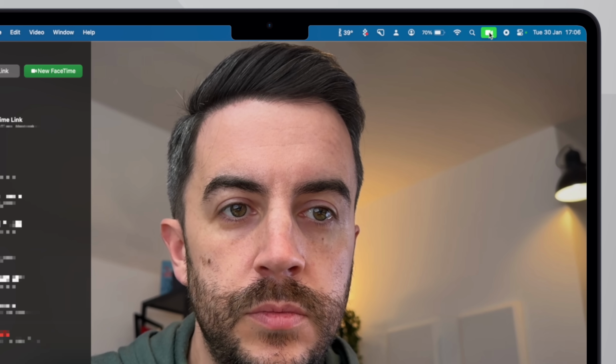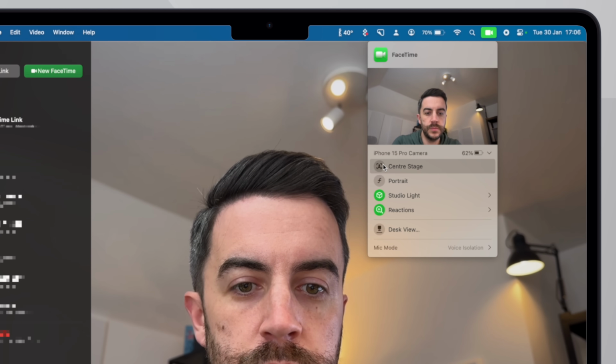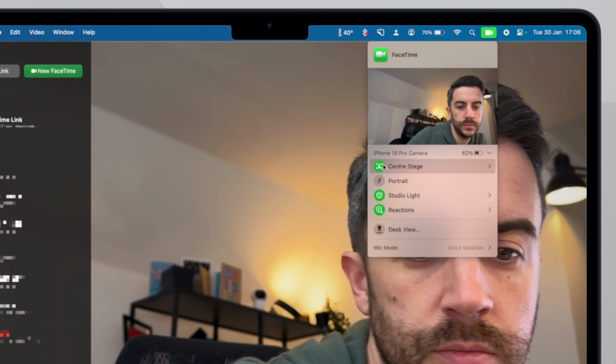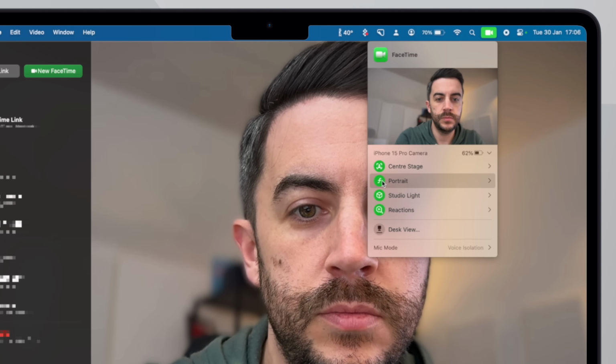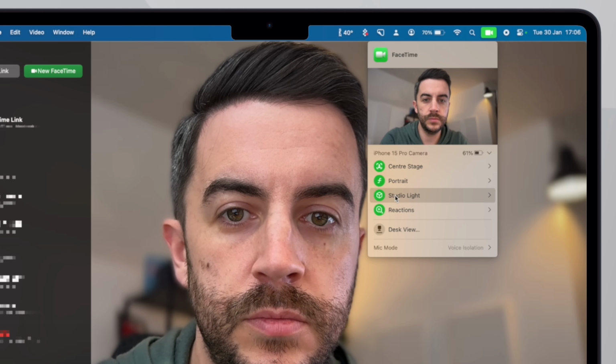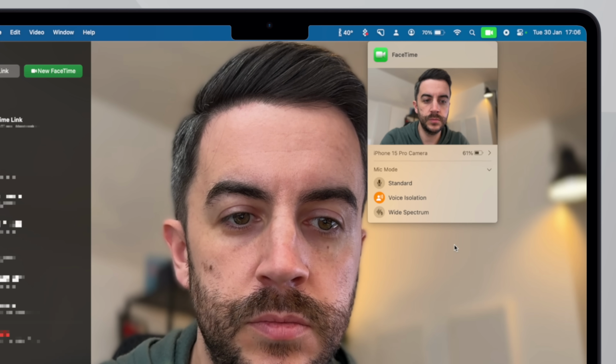For example, if you click on the green camera icon at the top of the screen, you can enable things like Center Stage, where your Mac will look to always keep your face in the center of the screen. You can enable and disable portrait mode, where your background is blurred. You can also enable and disable studio lighting, as well as choosing your microphone mode. Voice isolation can be genuinely useful if you're in a busy place and you think that the person at the other end may be struggling to hear you.